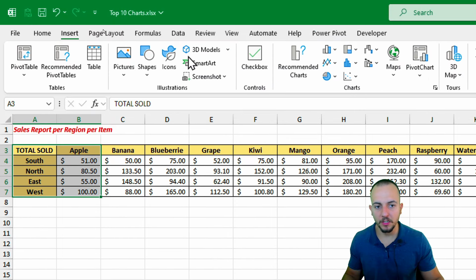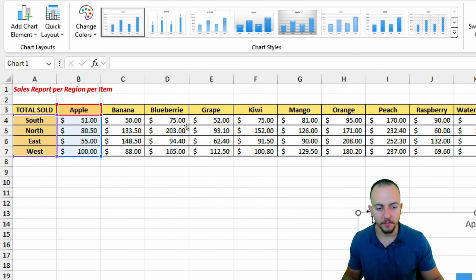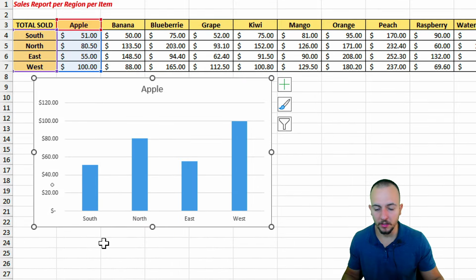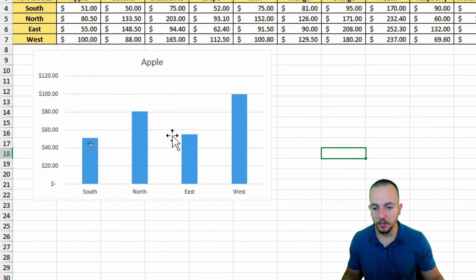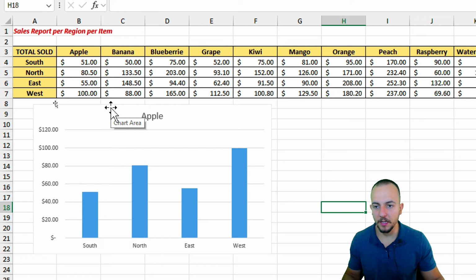If I go to insert and then select a column chart in Excel, here we have, and that's it, we're done. South, north, east, and west. Simple as that. Now let's say I have more data to select. Banana, blueberry, and I need to create all those charts for all those items.